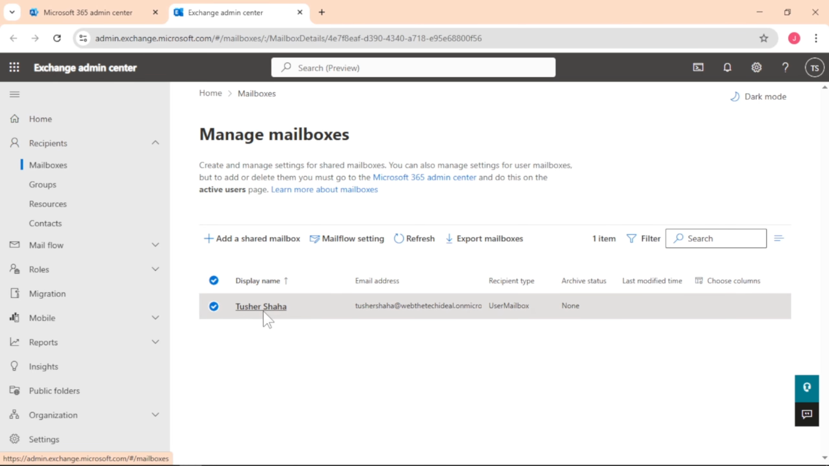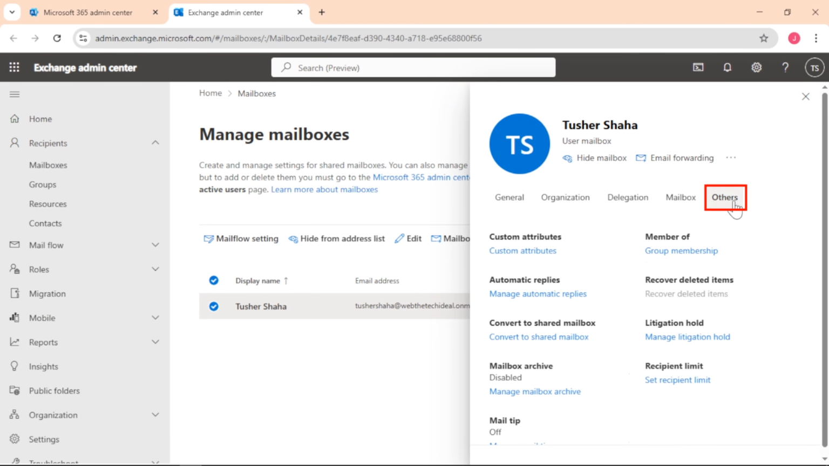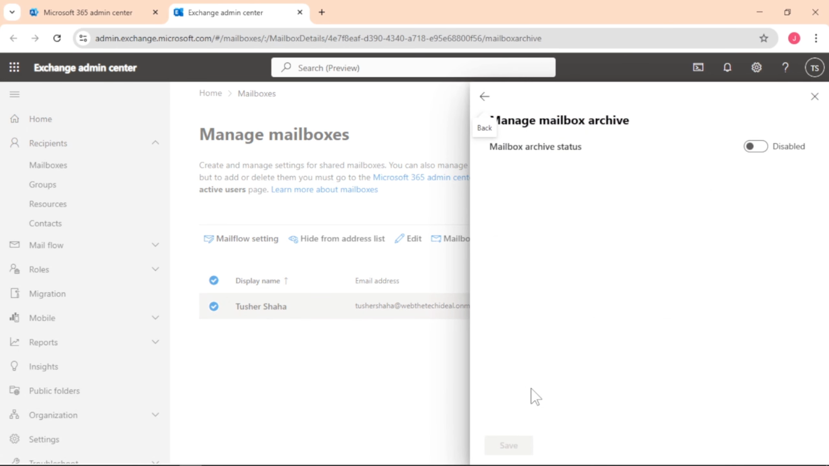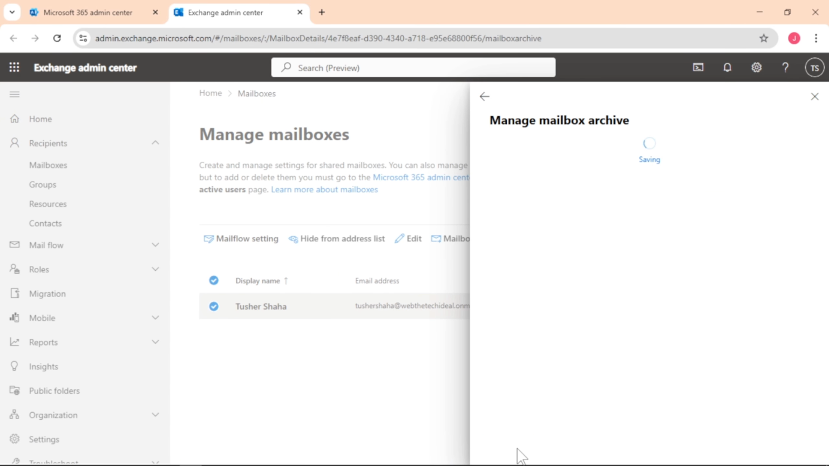Simply just click on your mailbox. Now in this wizard, click on the Others tab. Here, click on the Manage Mailbox Archive option. Generally, it stays disabled by default. Simply turn it on. Enter a name, and click on the Save button. You can see mailbox archiving is successfully updated. This way you can archive emails using the Exchange Admin Center.